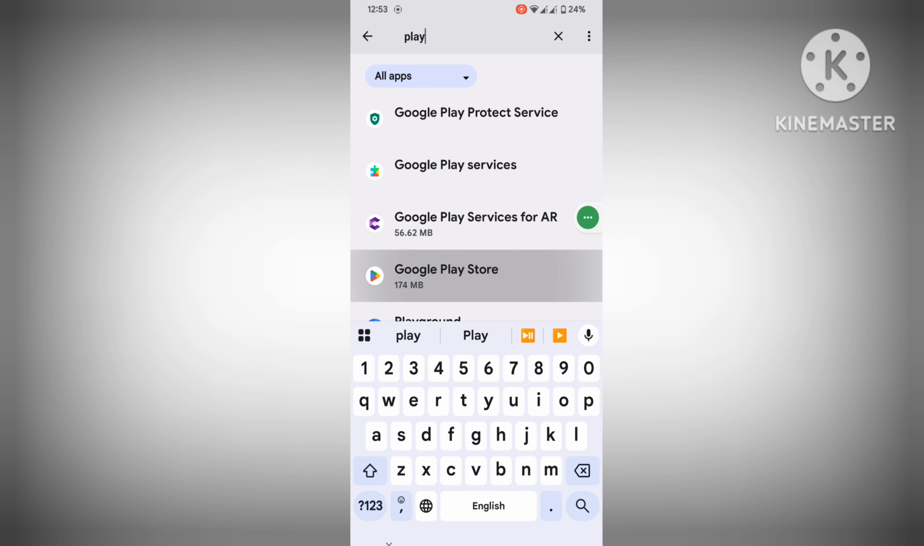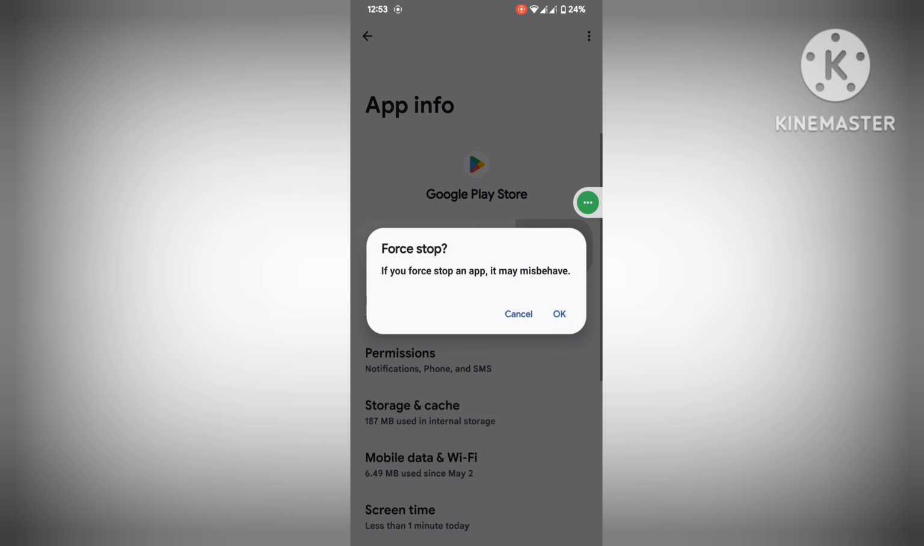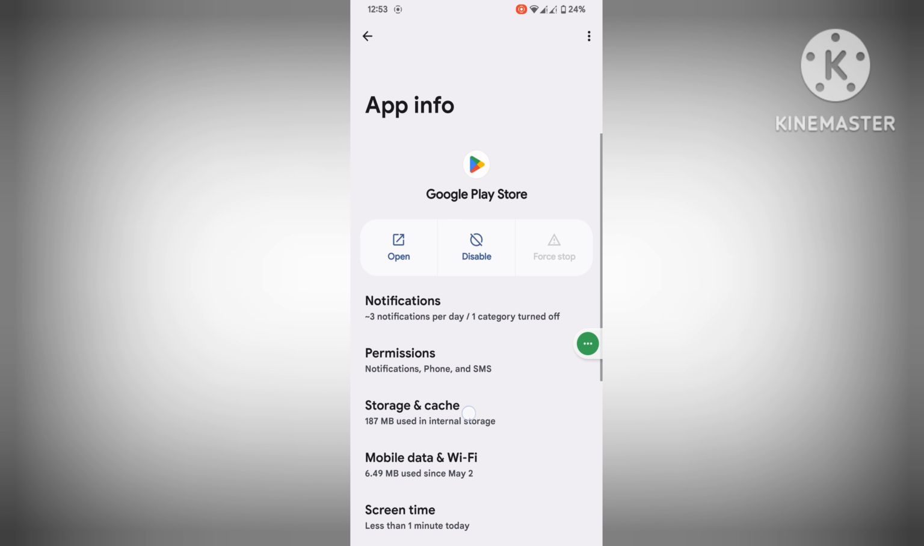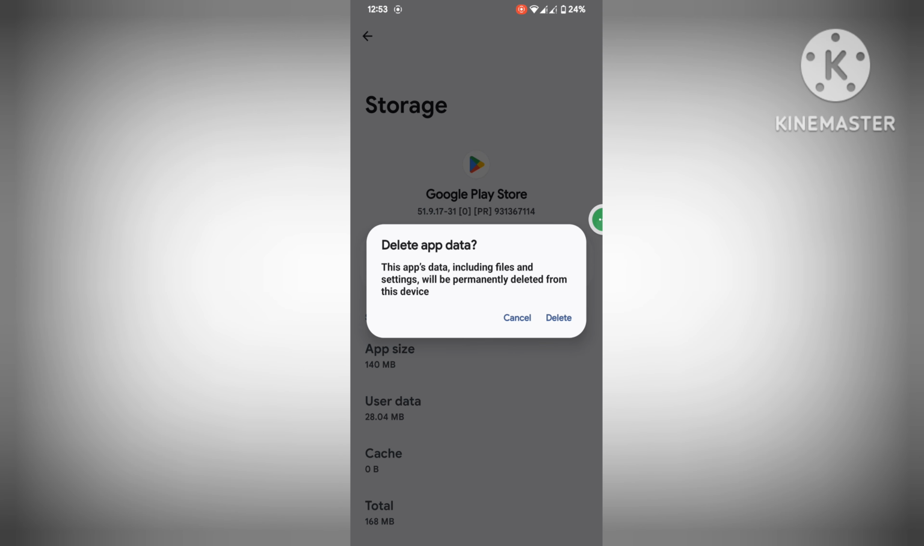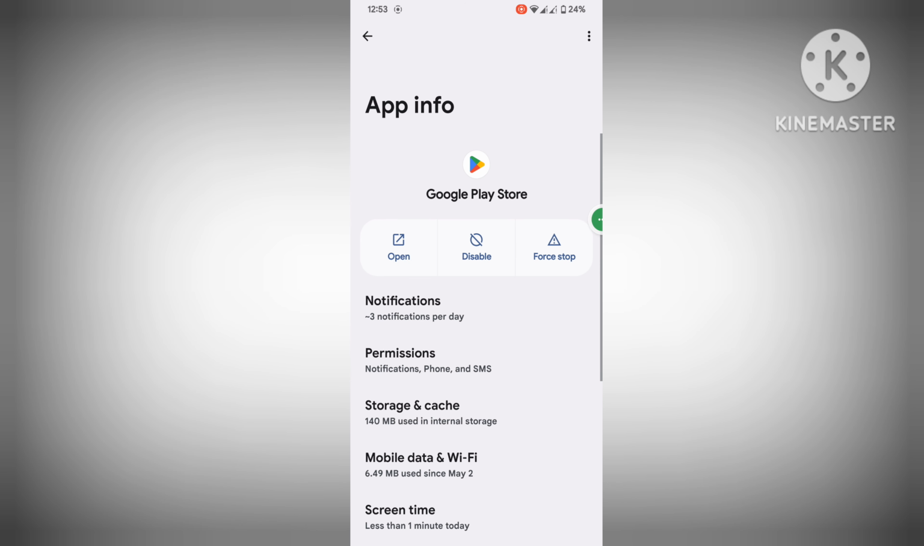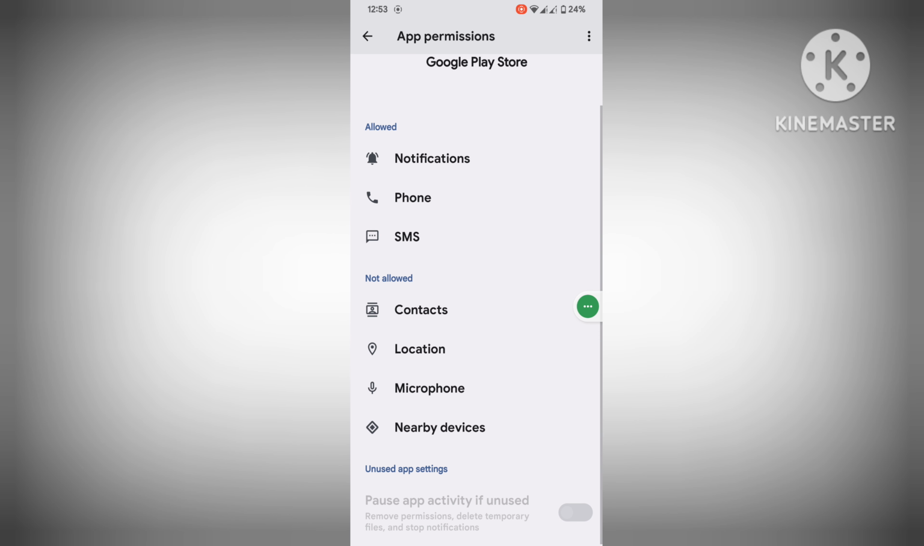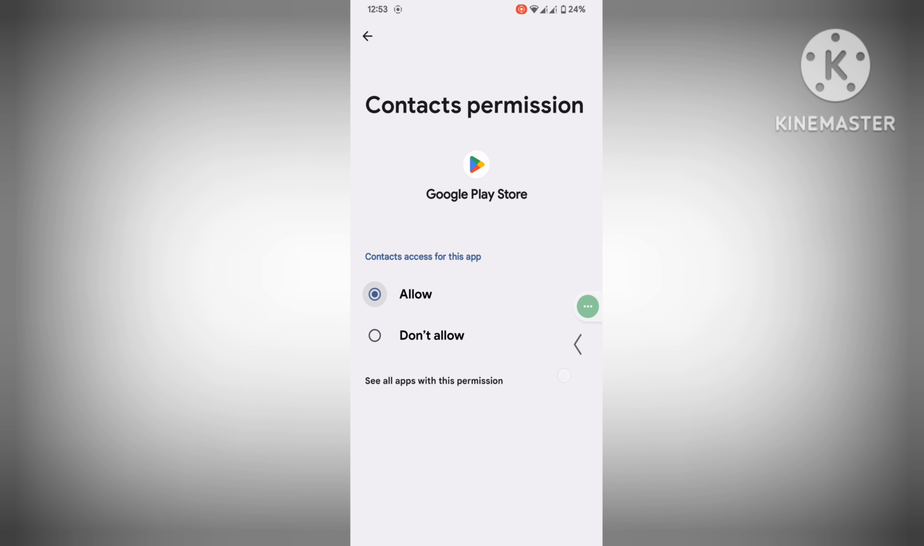Now tap on Google Play Store, then tap on Force stop, then OK, then tap on Storage and cache, then Clear storage, then Delete. Now go back, then click on Permission, scroll down, then Allow all permission.